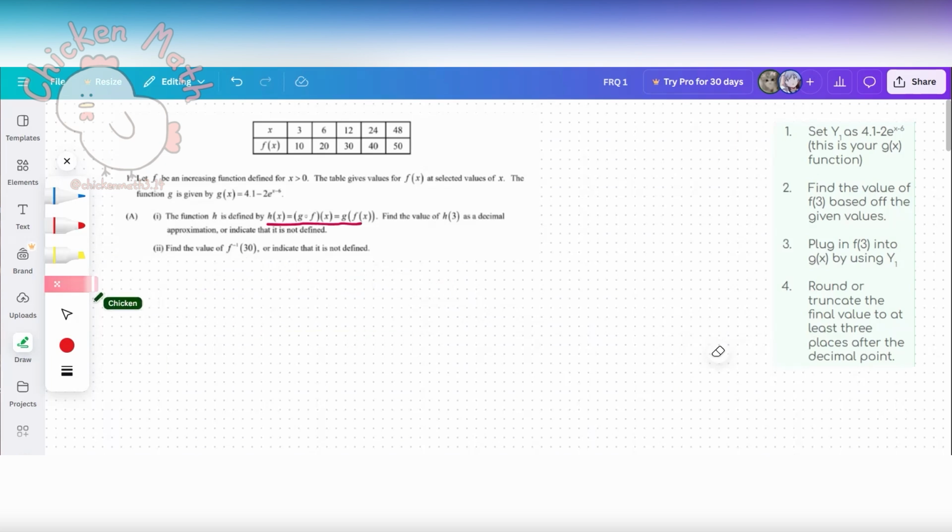So to do this, we need to know the basics about a composition of function. So if we have g of f of x, and we're trying to find h of 3, we need to plug in 3 into f of x. So then if we look at the table here, we can figure out that that's 10. And then now f of 3 is going to act as the input value of g of x. So we found that f of 3 is 10. So now we need to find g of 10.